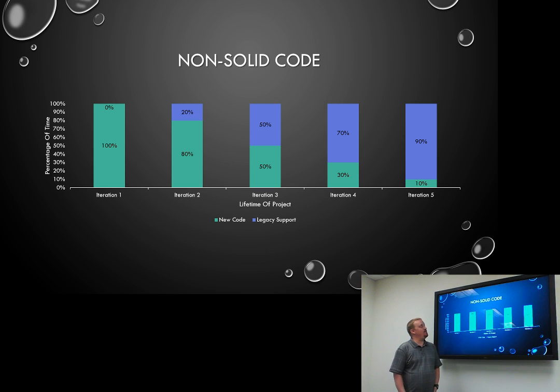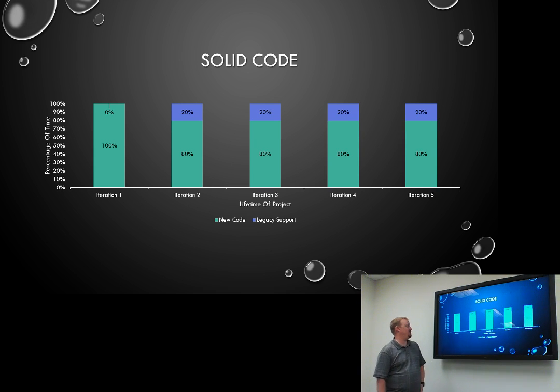So what ends up happening though, if you have solid code, it starts to look like this. Your first iteration, of course, is going to be mostly new code. Your second iteration, only about 20% of it is actually supporting or changing or fixing old code, because everything you start to do is about new. Same thing with iteration 3, and iteration 4, and iteration 5.